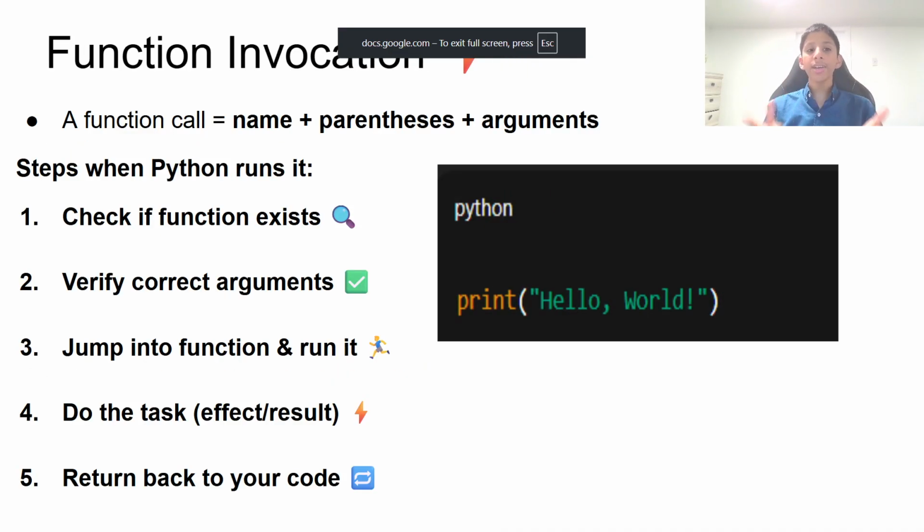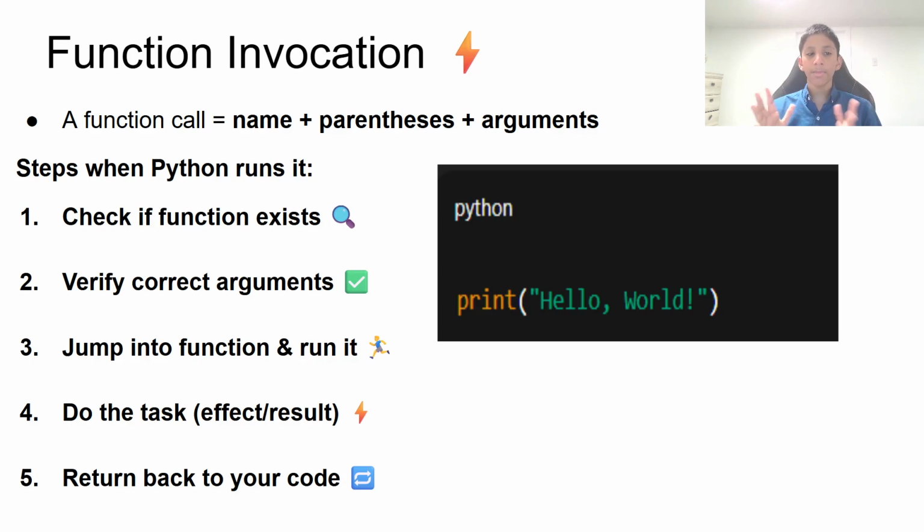So a function invocation, which means a function call, consists of a name, parentheses, and the arguments. Here are the steps when Python runs a function invocation. It checks if the function exists, and if it does, it verifies the correct arguments, jumps into the function and runs it. It can do the task, like an effect or result, and it returns back to your code.